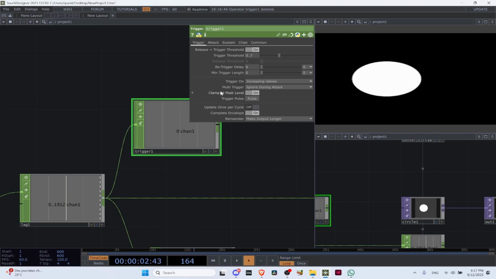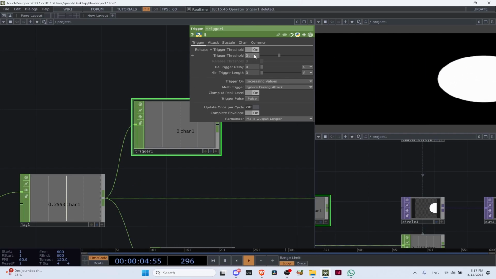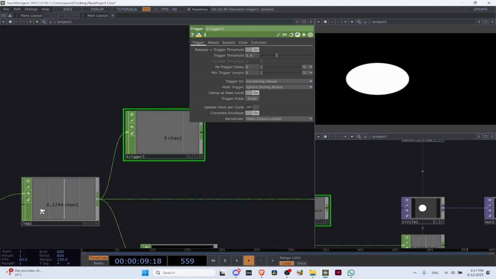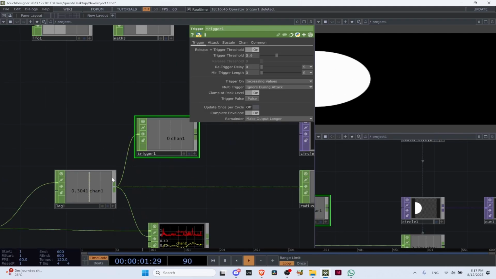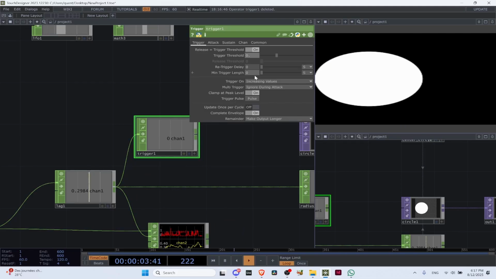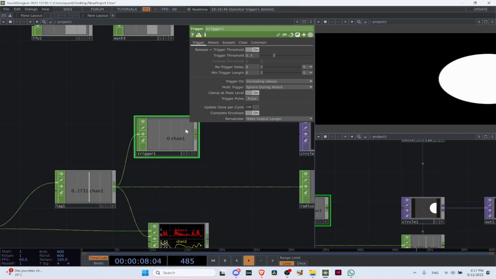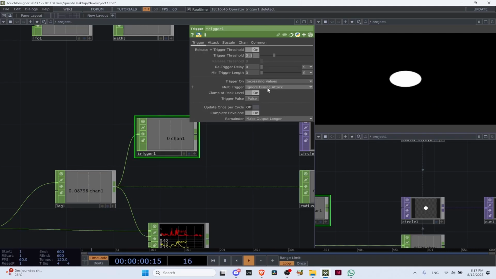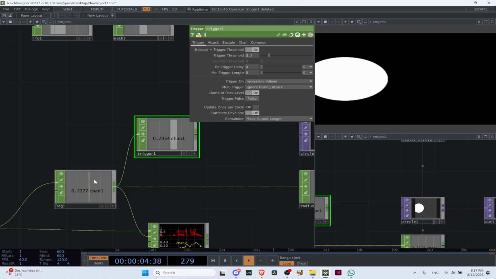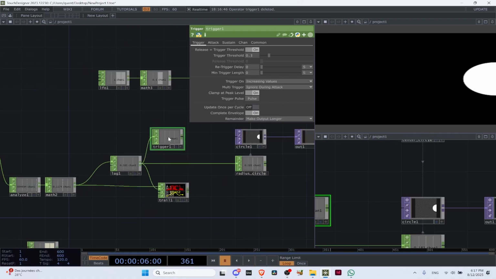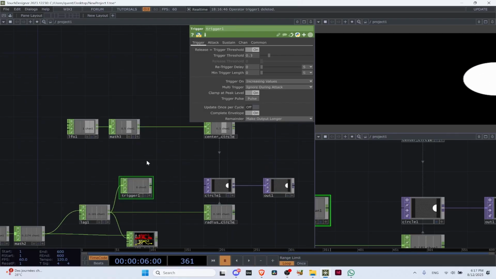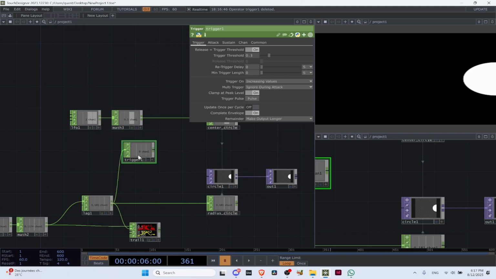Maybe 0.7 is too high, maybe 0.6. What's happening? My voice is weak again. Okay, we'll lower it to 5. Okay, I will lower it to 3. Okay, you see, so it will be a way for you to plan different events pretty easily.